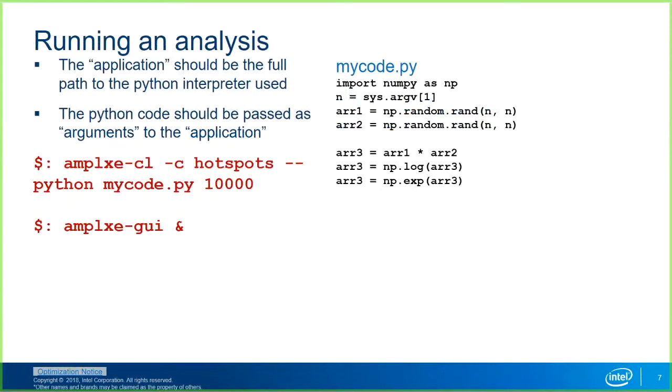So I have a simple example here on the right. It just does some math, and on the left is an example of how you would run that. So you're going to do amplxe-cl -collect hotspots on this Python application. And once the collection is complete, you can open the GUI and view the results.